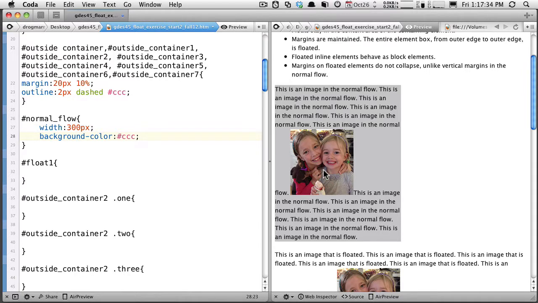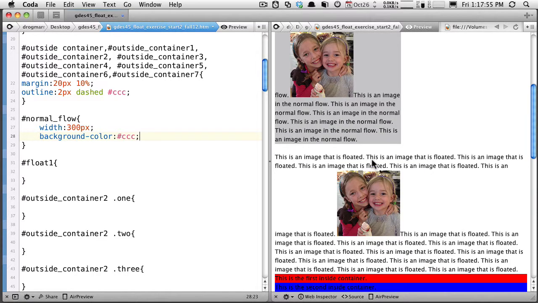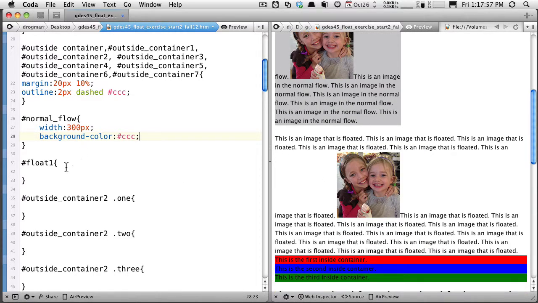The way I think of normal flow is it's going to go left to right, top to bottom until it runs out of space, and then it's going to wrap around to the next line. So basically this image is behaving like a big letter, right? So what if we want to wrap this stuff around on one side or the other? That's where you would use floats. So this next box here was the same, but we're going to add some stuff to it to do a float inside of here.